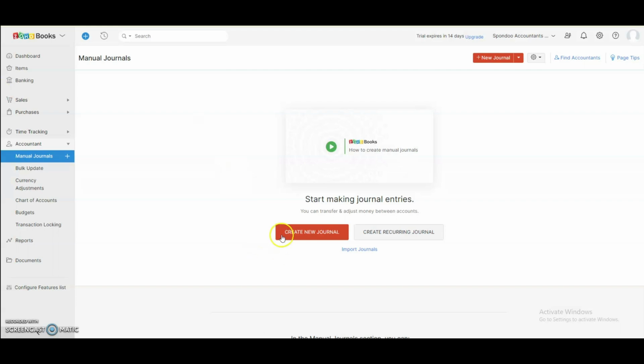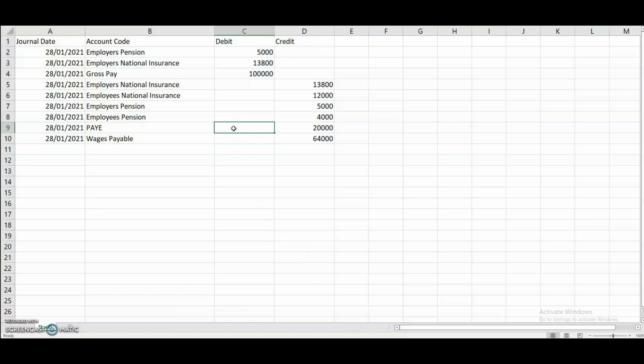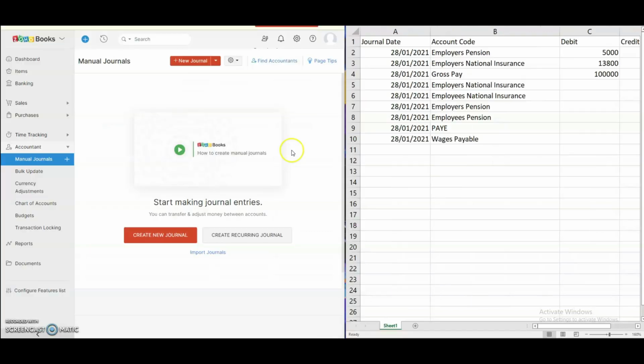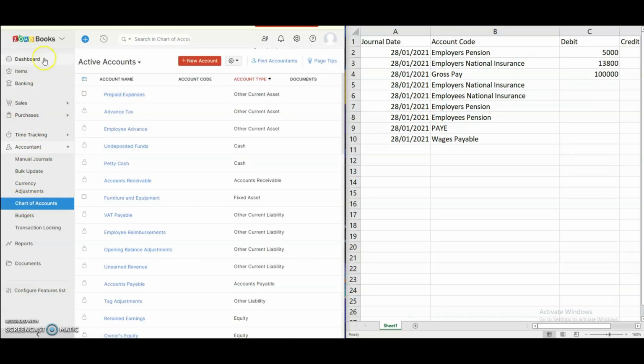Okay, so let's assume that this payroll journal here is what I've downloaded from my payroll software. We'll go through this together now and how to upload it. One thing to start off with is you may not have all these account codes set up already in Zoho, so I'm going to show you how to go into the chart of accounts now. The screen might be a bit squashed because I'm trying to keep it all on the same page, but chart of accounts.